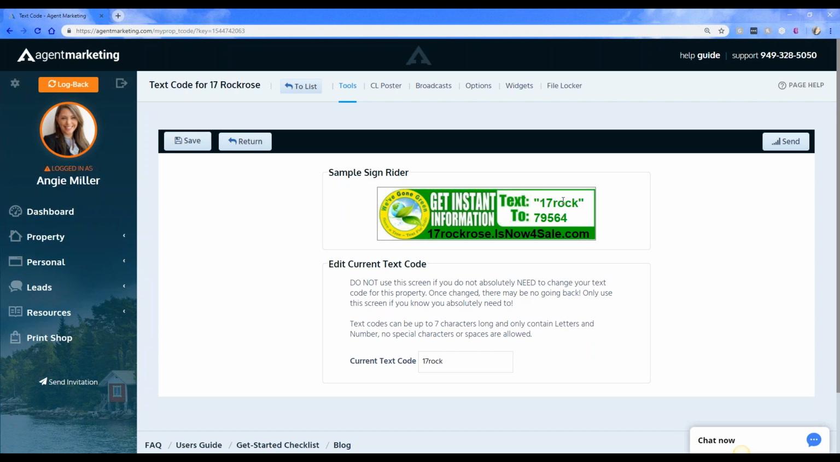So you can do this. I love this feature because you can really customize it to the home and you can change it up. So like with this one, I have 17 Rock. I have another listing that's 980 California Road or something, and I did 980 Cali, so it stays within those text code ranges and all of that. So you have those as options.